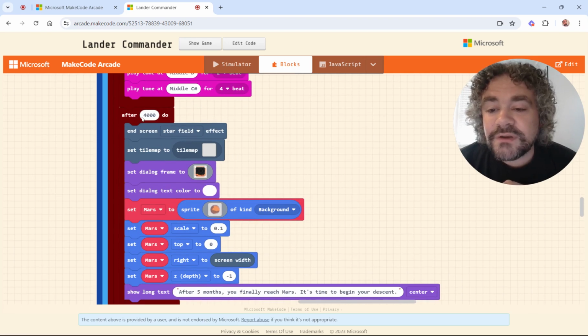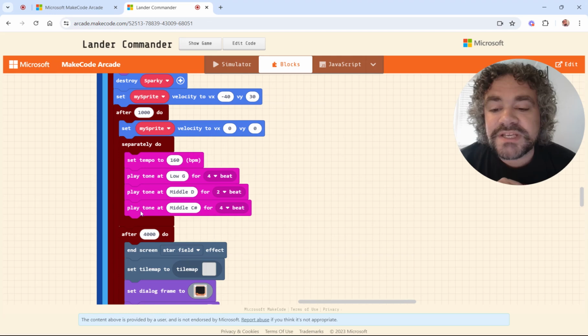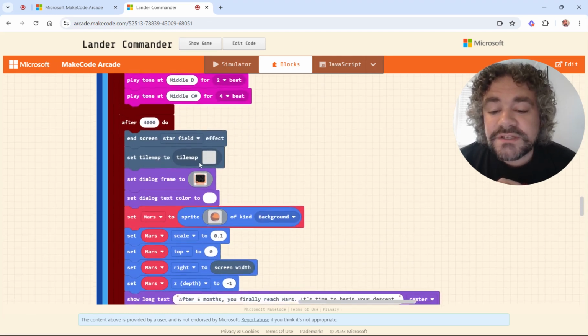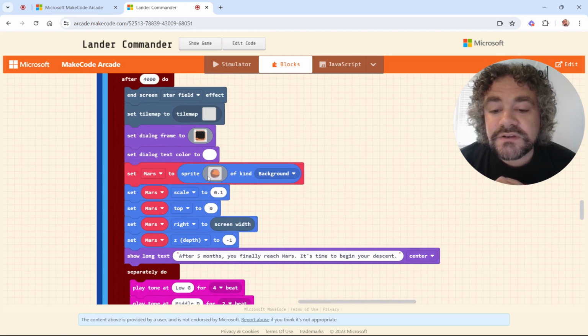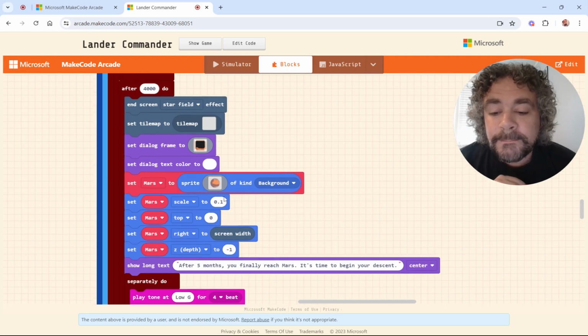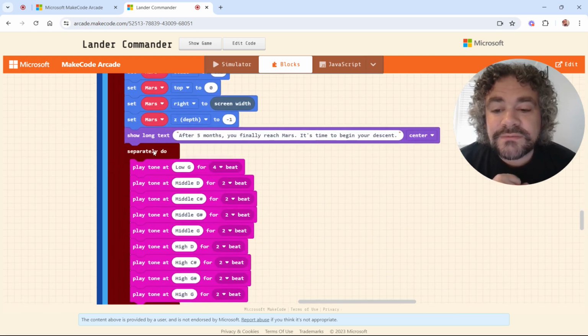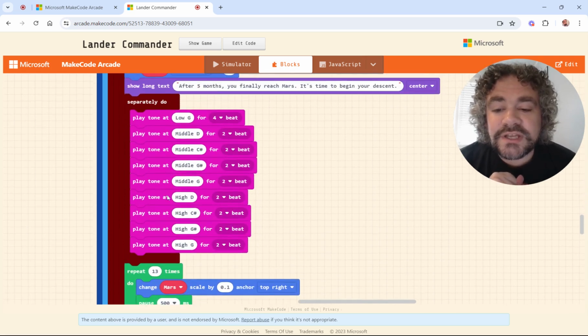Then after it plays that music, basically for 4 seconds, we have the new message appear, right? So the Mars appears in the corner of the screen. It has a scale of 0.1. And it says, after 5 months, you finally reach Mars, and it's time to begin your descent. Then separately do, it starts playing the music.